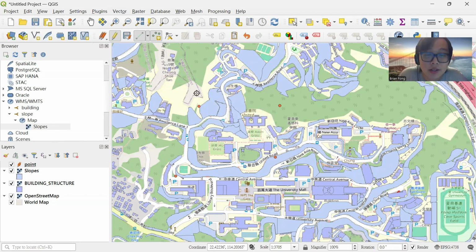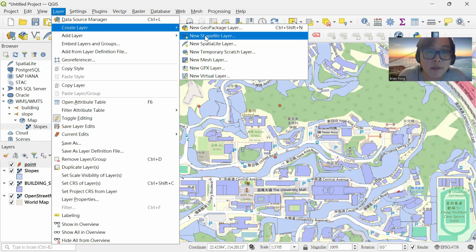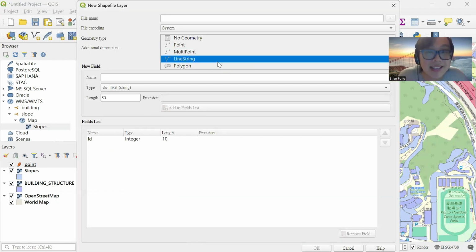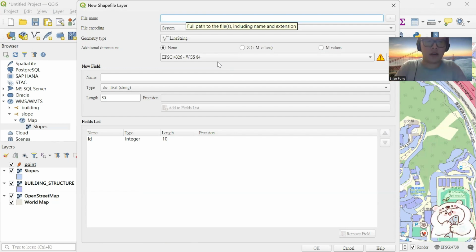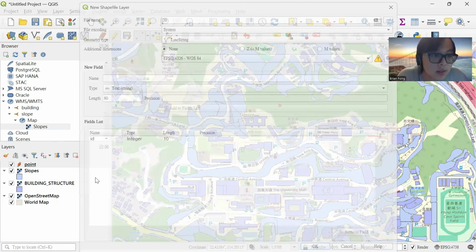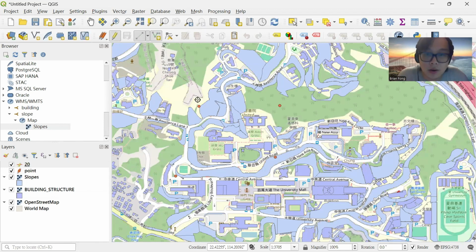We have the rough area of United College. Next, we use Layers, Create Layer, New Shapefile Layer. This time we use line string. Okay, whatever. So it's the same, but this time we need to connect the 4 points. Is this and here and here? Okay, we can see that the area is more and more obvious, right?